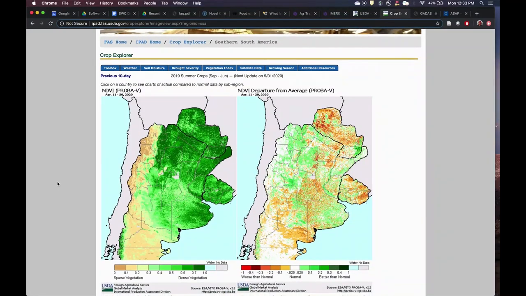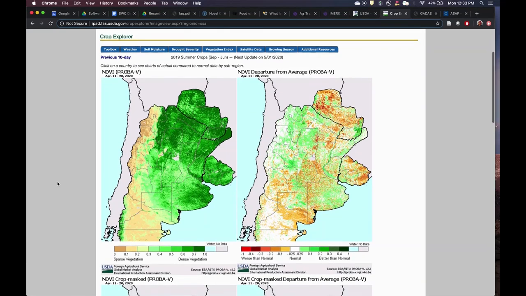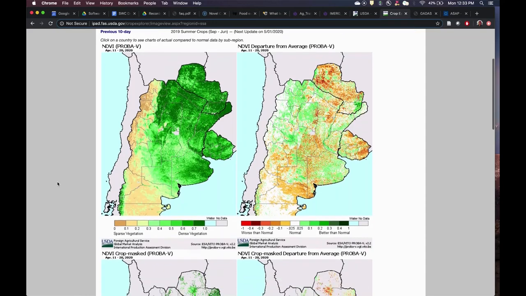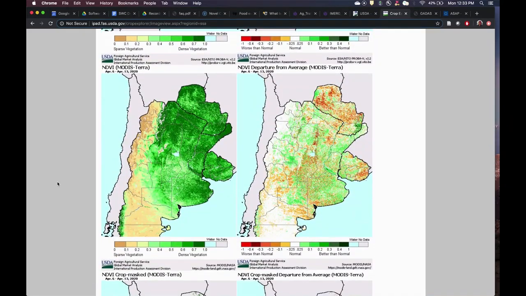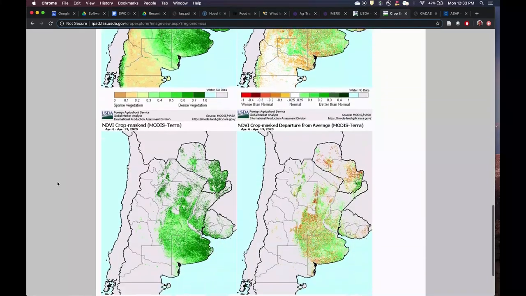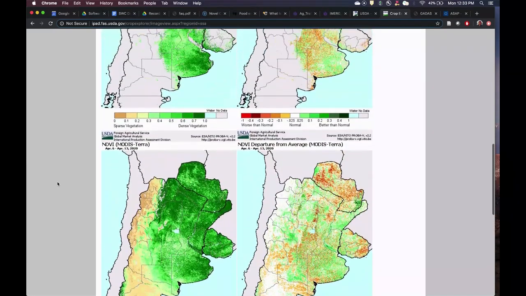When you first open up a region, it defaults to the NDVI page. This is showing the NDVI and the NDVI anomalies for both the Proba V as well as the MODIS Terra sensors. It also shows crop masks and crop mask departure from average.